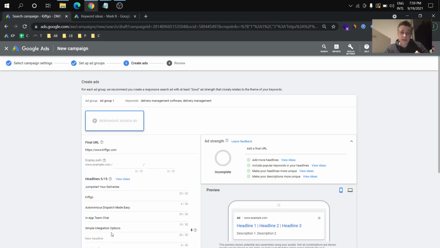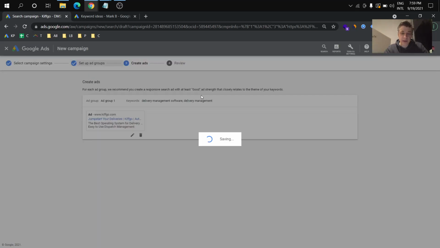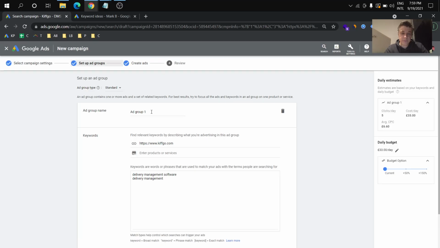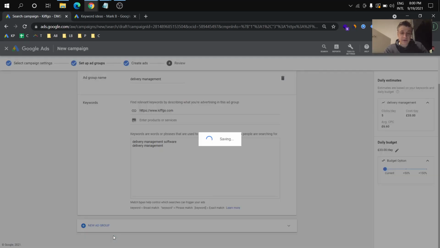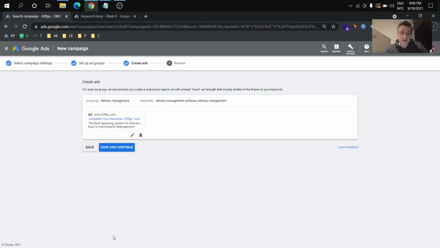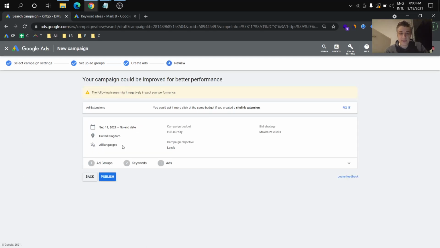I'm going to get back to the ad groups and I can rename this ad group. Instead of ad group 1, I'm going to rename it to delivery management, because that way Google understands that we're still super relevant. So let's save and continue and go back to the ad creation. You can create your ads later on; you don't have to do it right now. But let's say I'm just going to save this and continue.